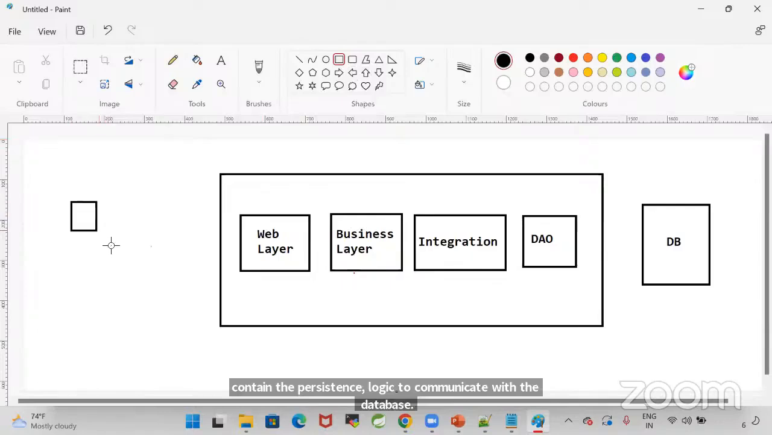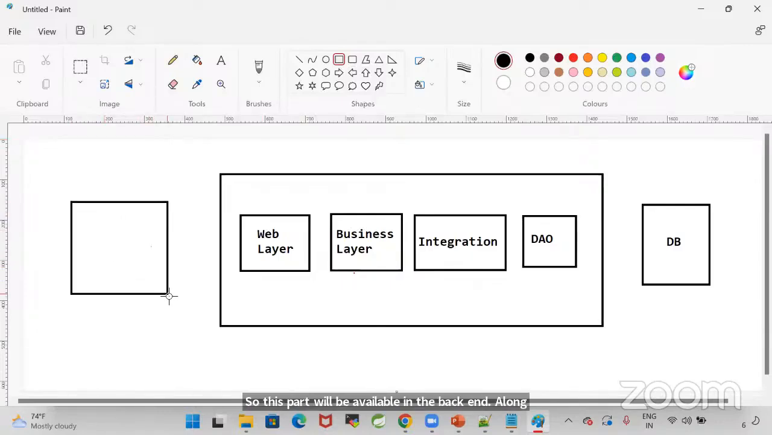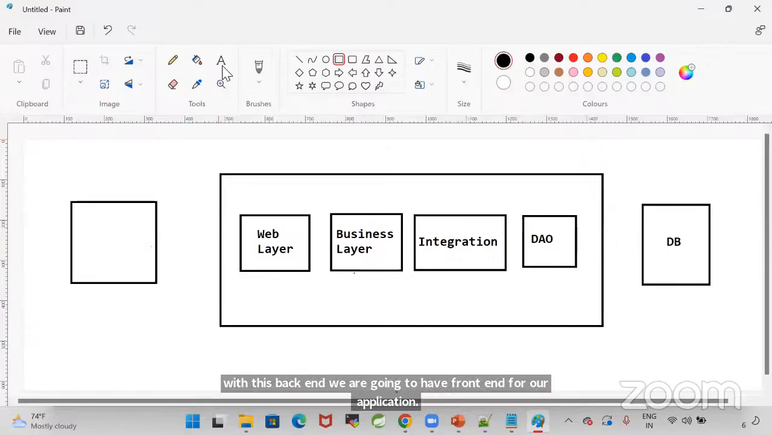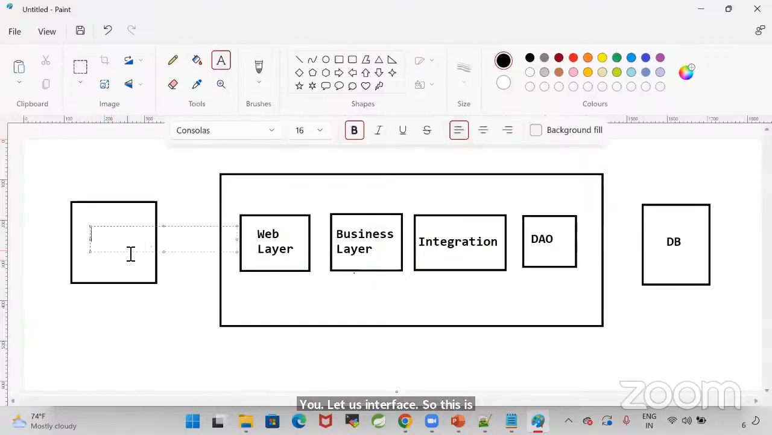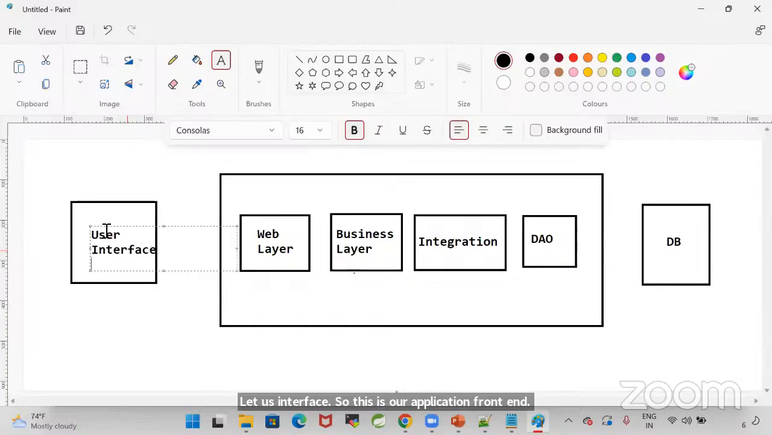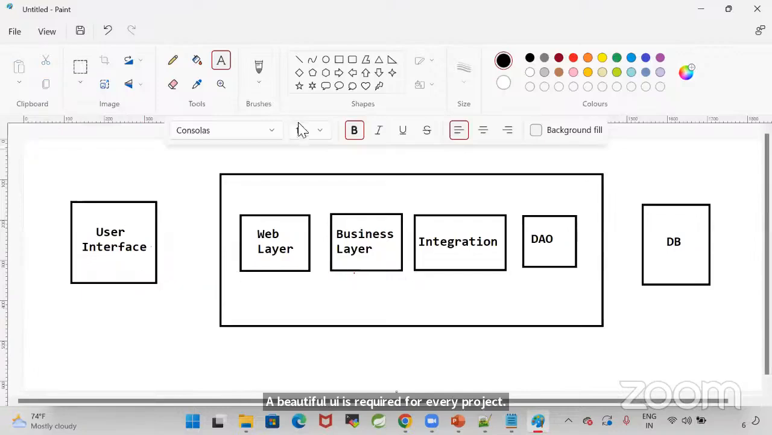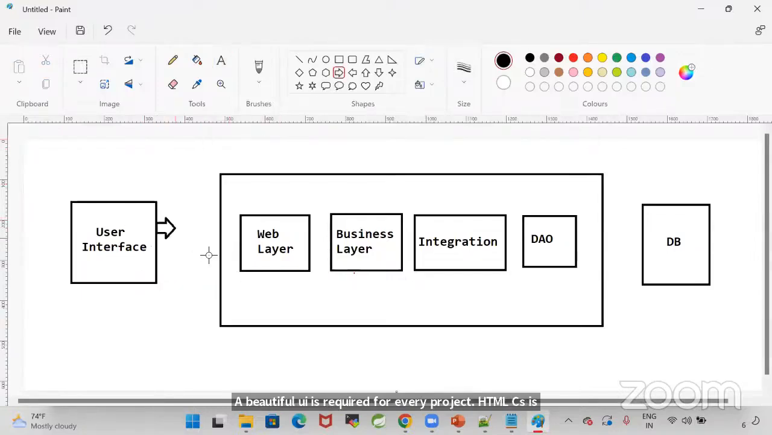Along with this backend, we are going to have a front end for our application. User interface. So this is our application front end. We can call it the user interface. A beautiful UI is required for every project. HTML, CSS, JavaScript we are going to use to develop that beautiful UI. So the user interface will talk to our backend application.